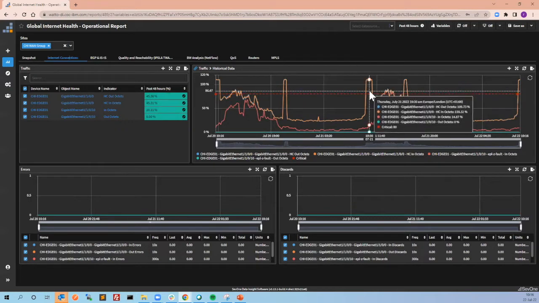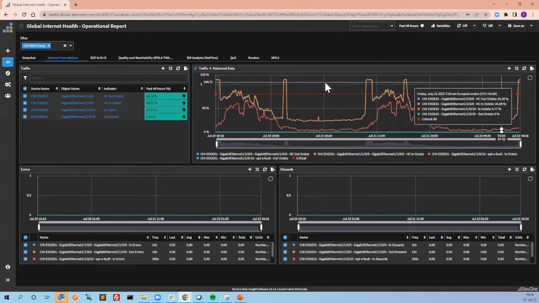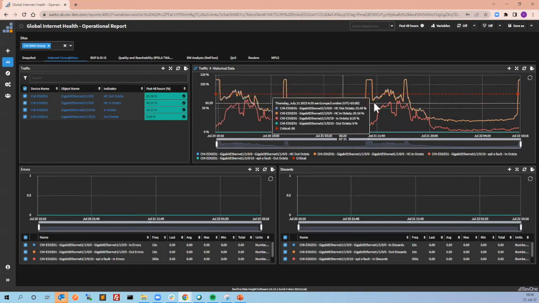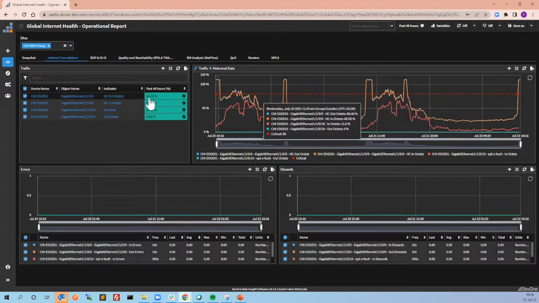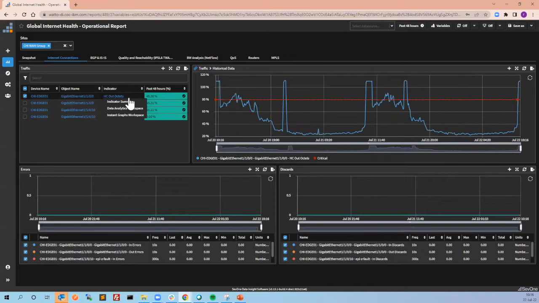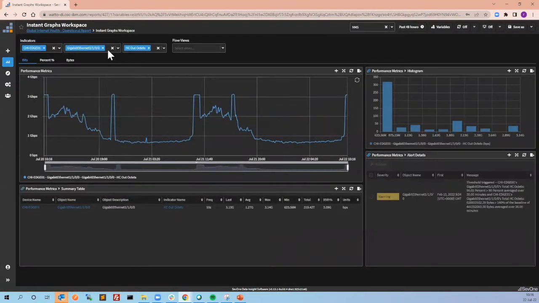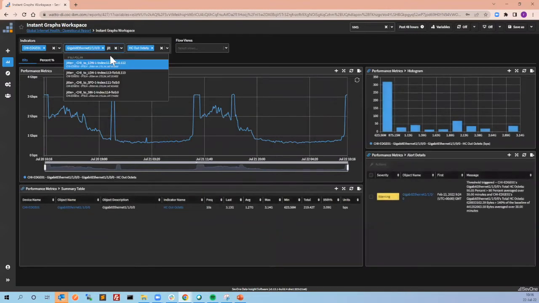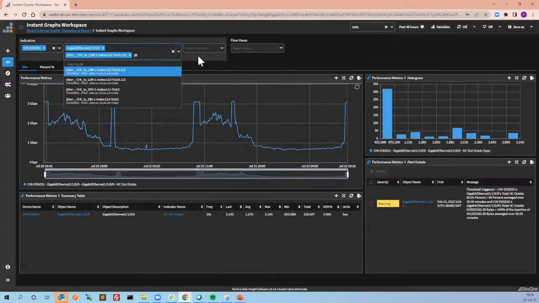And actually, yes, you can see here that at this time it looks like we had the same issue. Actually, just to make sure that these correlate, let's go to the instance workspace. Let's put the objects together. I think it was this one as well.